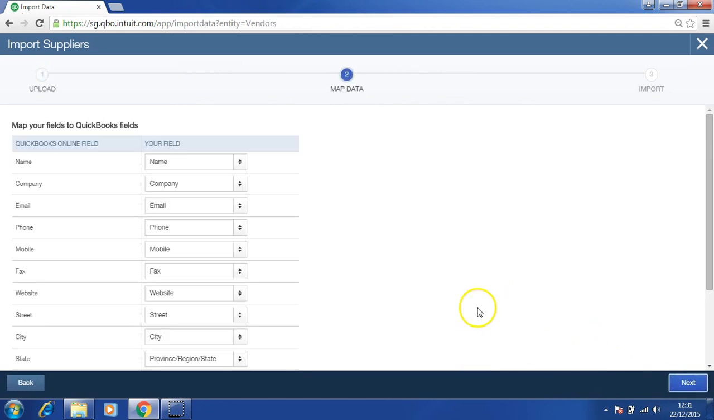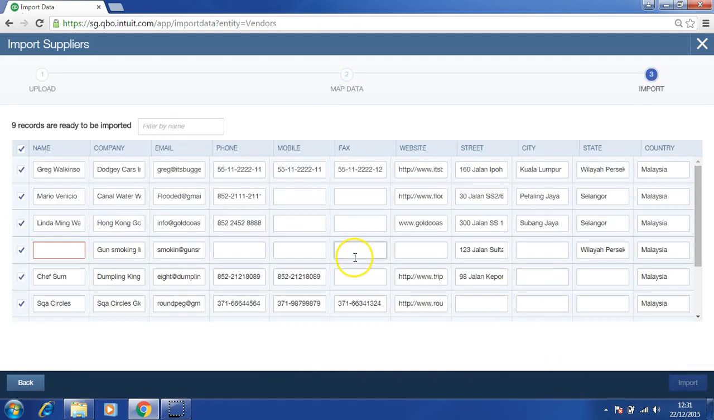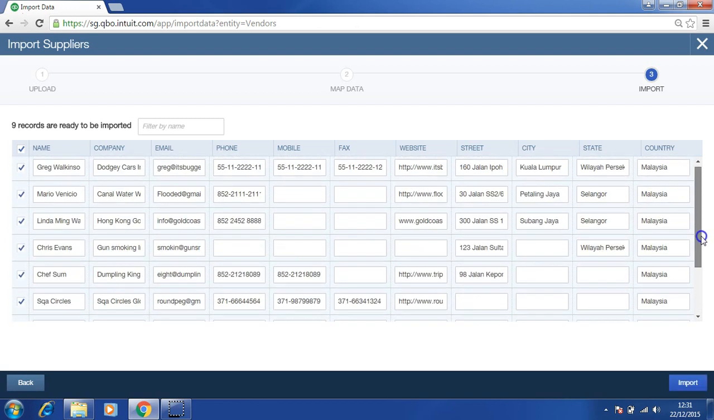Click Next. Mapping field. Please check through and make sure they are correct. Click on Next. This is a preview. As you can see, there is a red box. As I mentioned earlier, the fields for name and company are mandatory. Please click on the red box and type in Chris Evans. Scroll down and check through whether there are any more red boxes. If not, then please click on Import.